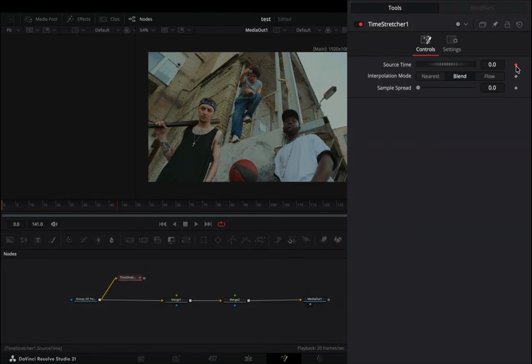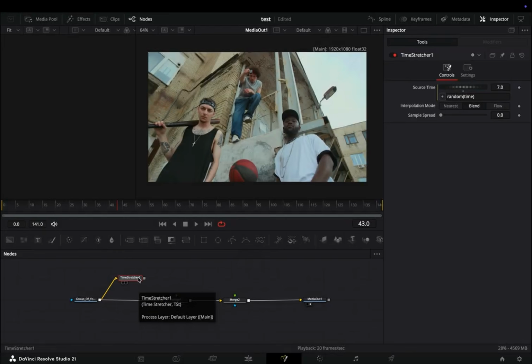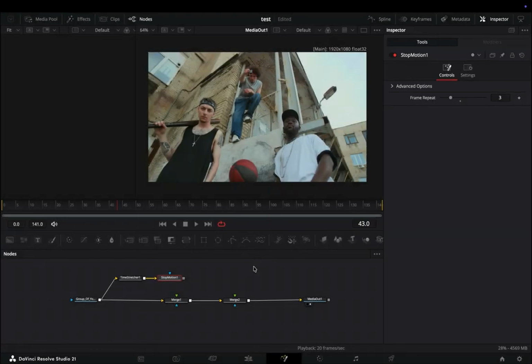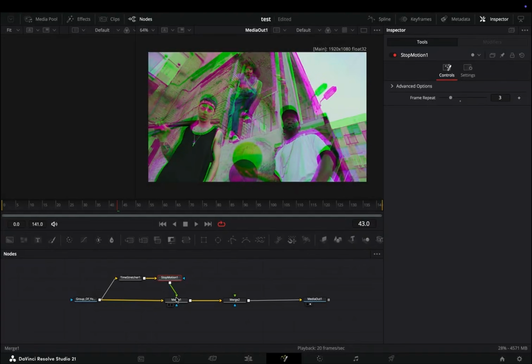Uncheck the keyframe button for the time source slider, right-click on it, and select expression. Write down this simple expression, random, open bracket, time, close bracket. Add a stop motion node after, and change the frame repeat slider to 3. Connect this to the first merge node as a foreground.